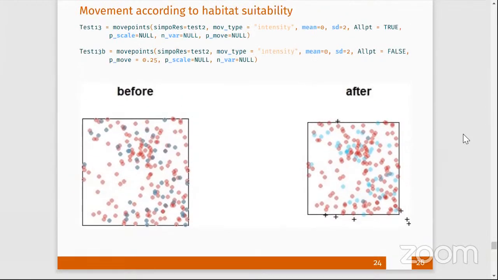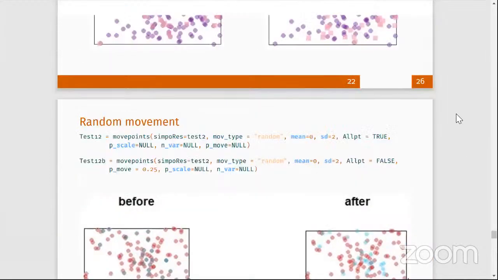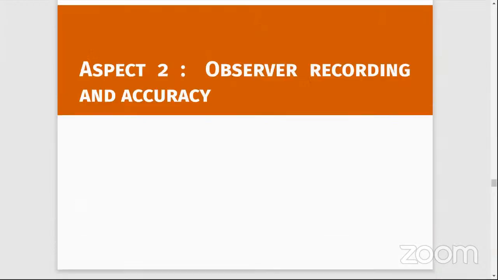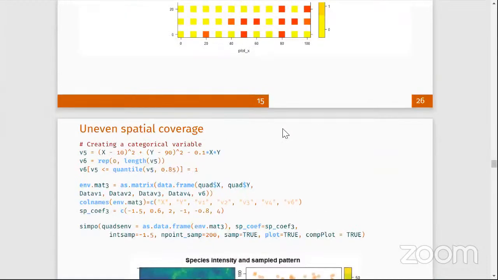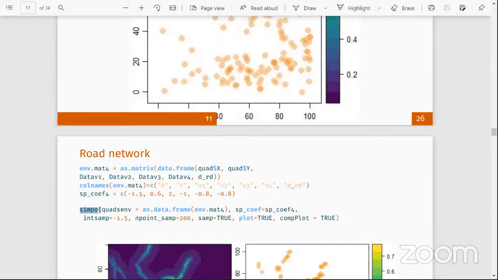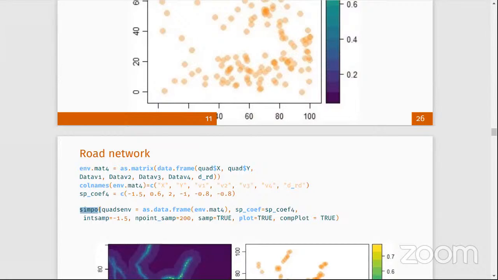From what I understand from the comment here, yes, it's all simulated work, but indeed you have the possibility to input real environmental covariates and have a go on simulation and see how I am going to sample presence only data, how the points could change in space according to these environmental covariates, and add some observer bias. Definitely that's all possible. Yeah.